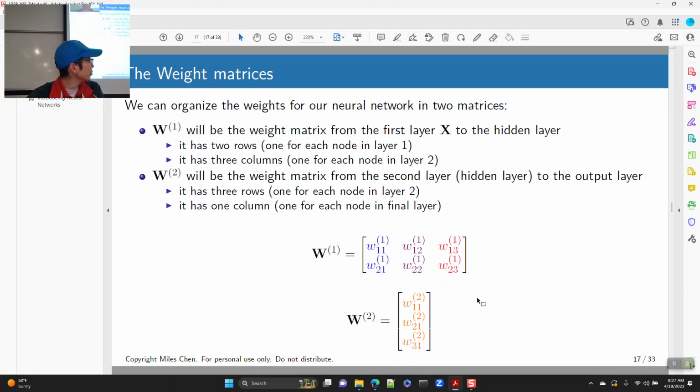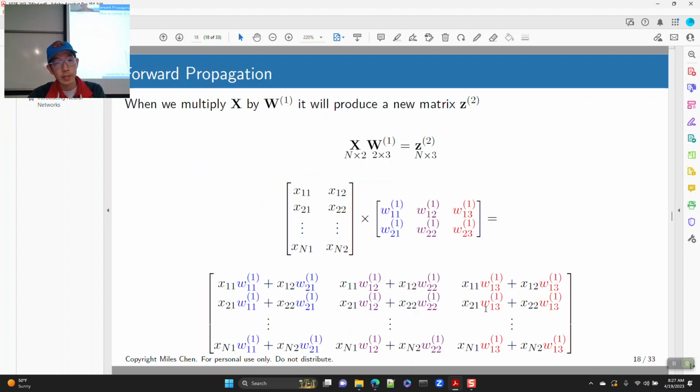Okay, so this is how we label all of the different weights. And what does it look like when we take our input matrix X and multiply it by our weight matrix W1? This is why linear algebra is super important, because everything we're doing is matrices. Our input matrix X has n rows and 2 columns, and we multiply it by our first weight matrix W1, which has 2 rows and 3 columns.